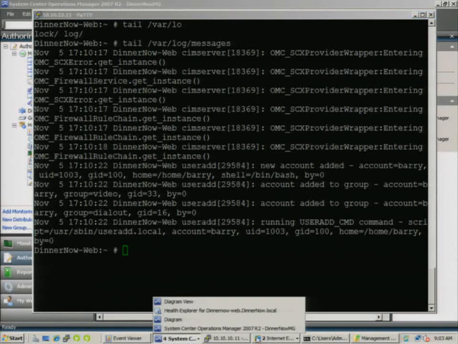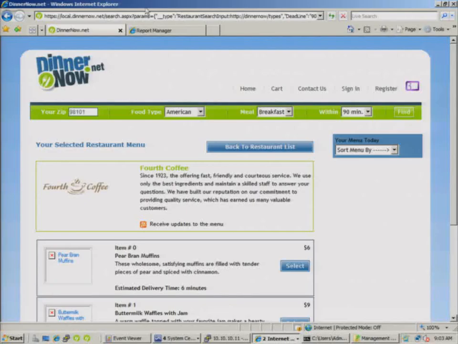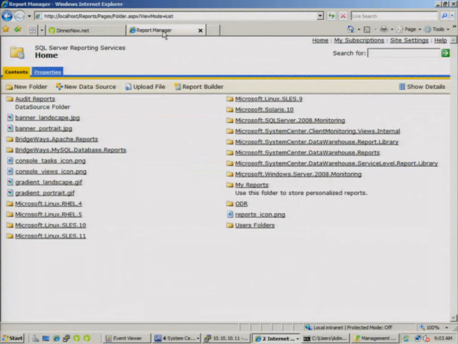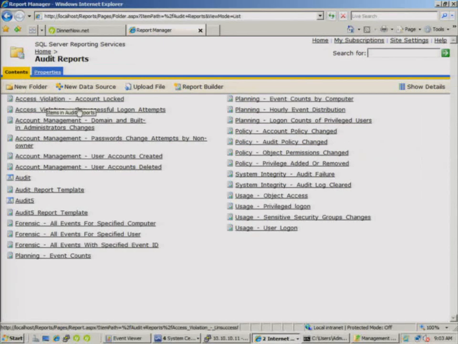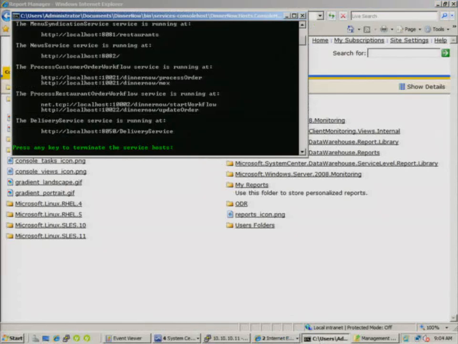Now, one thing that we need is we need reports. So if I look at the reports that exist within ACS, you'll see right here I've got the Windows audit reports. It's right here. But I don't have any cross-plat reports, so I can add those. Let me open up a different command here.